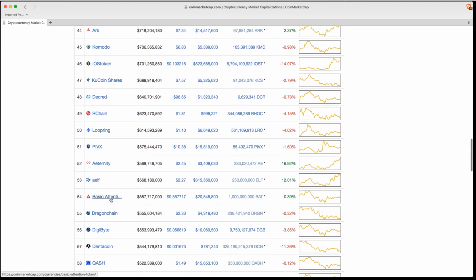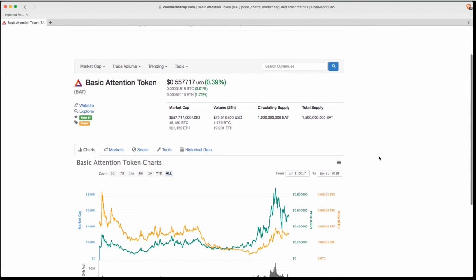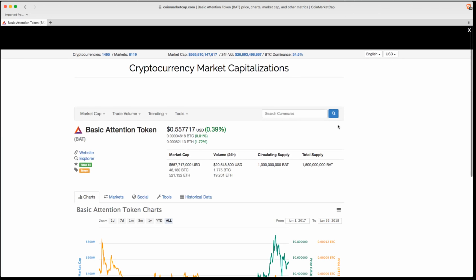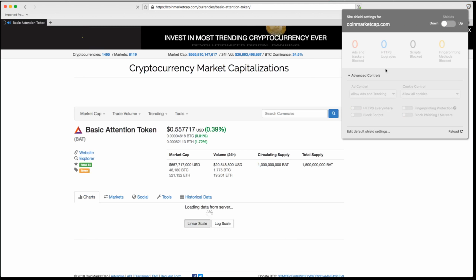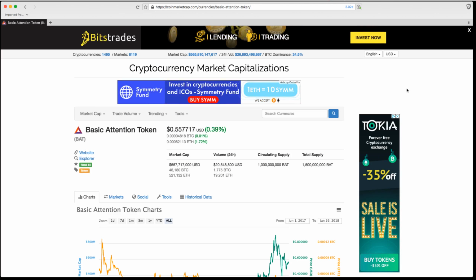Let's find Basic Attention Token right here. You can see all the advertisements are gone. And if I want, there's this feature here in the shield. I can do this per website and decide to turn off the shield. It's showing right now I've blocked about 13 ads just on this website. It didn't upgrade me to HTTPS because it runs off HTTPS by default. So let's turn off the shield and see what happens. See, as soon as we turn off the shield, all the advertisements pop up.